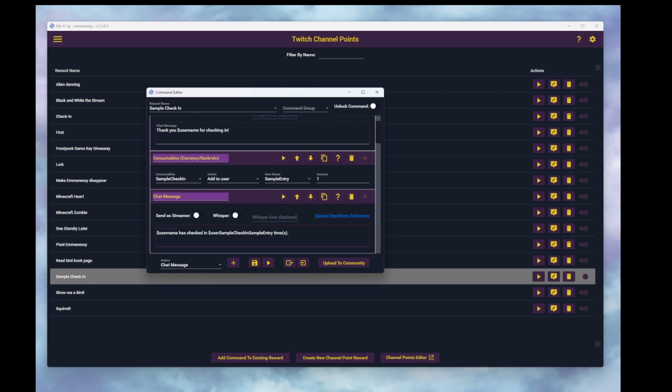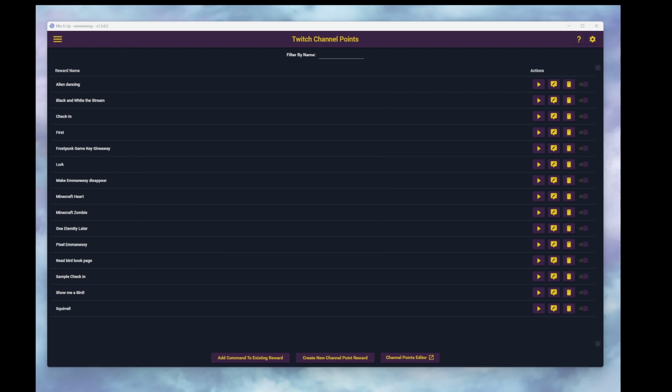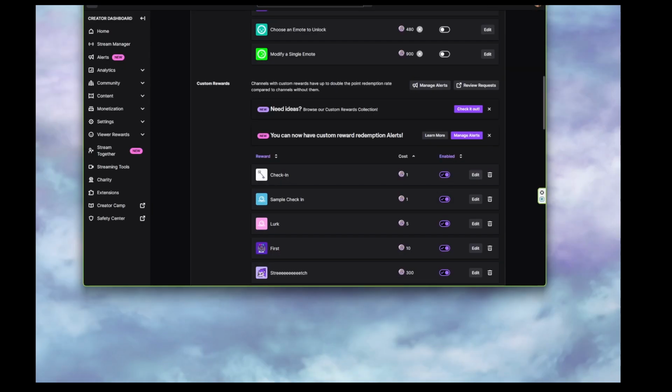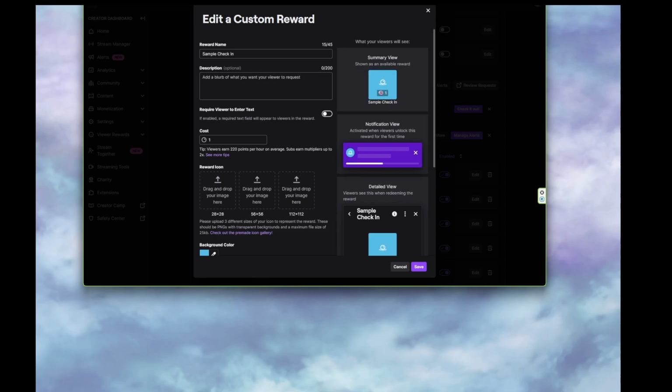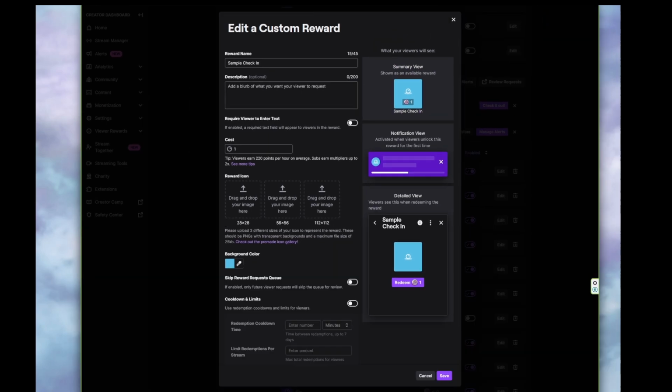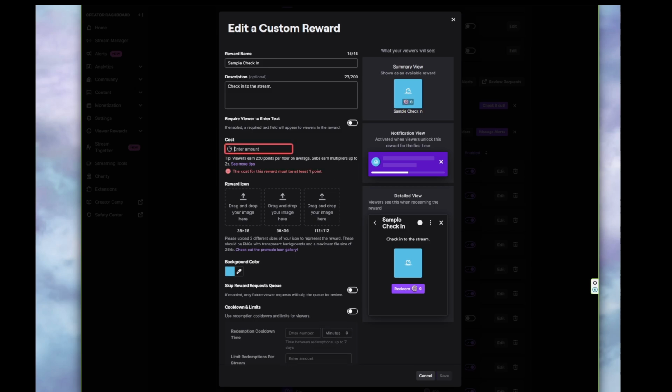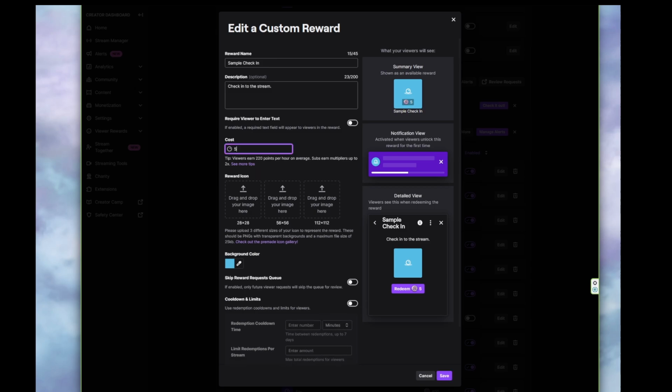So now I'm going to save this. I'm going to show you my Twitch dashboard. You can see here, it's been added in. There's this new sample check-in that was Mix It Up populated into the Twitch dashboard. The reward name needs to stay the same so it aligns with what's in Mix It Up. But you can add in a description, check into the stream, whatever you like. You can adjust the cost. I usually keep mine at 1, but you can make it more if you want.